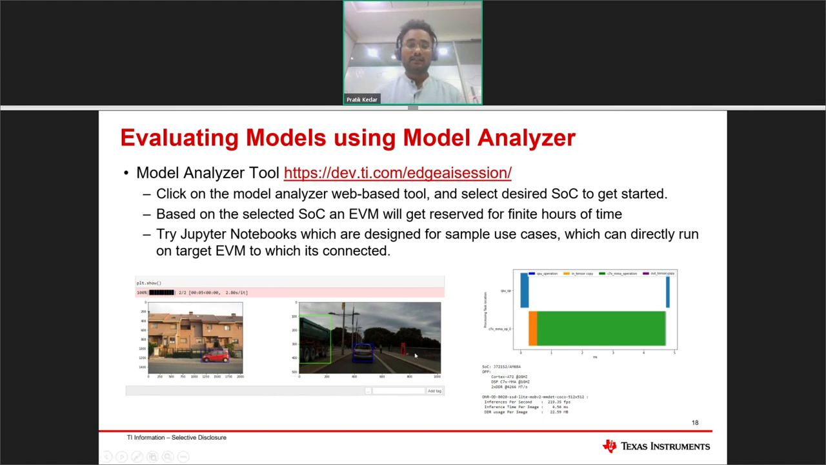On the left-hand side, as you can see, the predictions that our model is able to make on the given input image are being displayed.